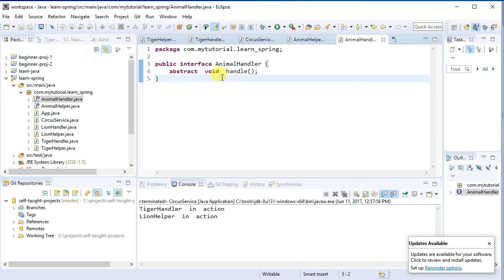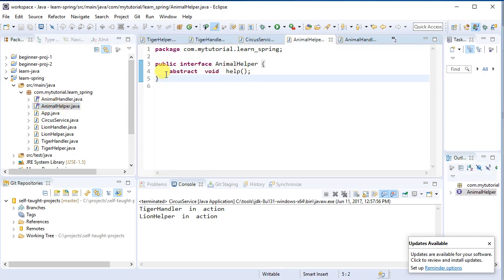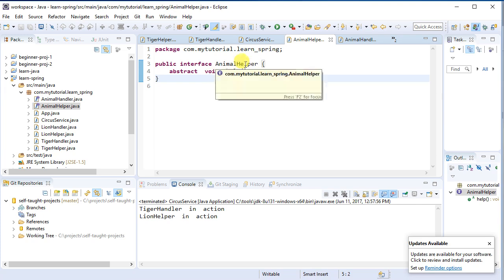And you can see this method, abstract void handle, in the Animal Handler is a void and abstract. There's no implementation, it's just a definition. And same way, Animal Helper will have a help method, which is an abstract void, and there's no definition at all. Now this Animal Helper interface is going to be implemented by the Lion Helper and the Tiger Helper.